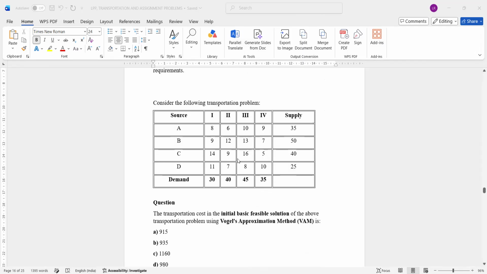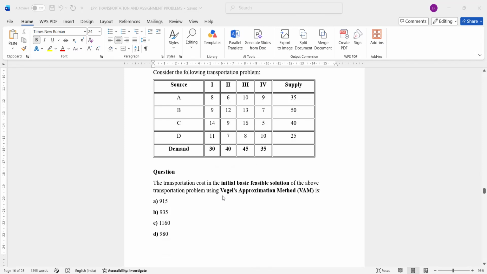Consider the following. They have given the sources, supply and demand. The question: find the transportation cost in the initial basic feasible solution of the above transportation problem using Vogel's approximation method. This is one of the names we need to identify, Vogel's approximation method. Now, first in the sum we need to check whether supply and demand are equal or not. You can check here: 35 plus 50 is 85, 85 plus 40 is 125, and 25 more gives 150.